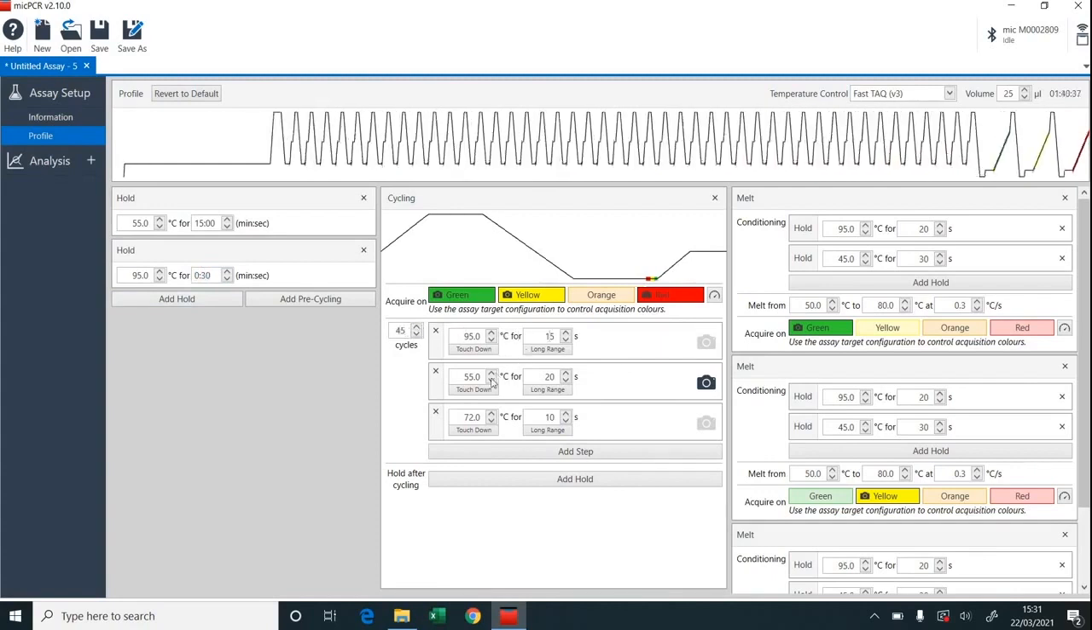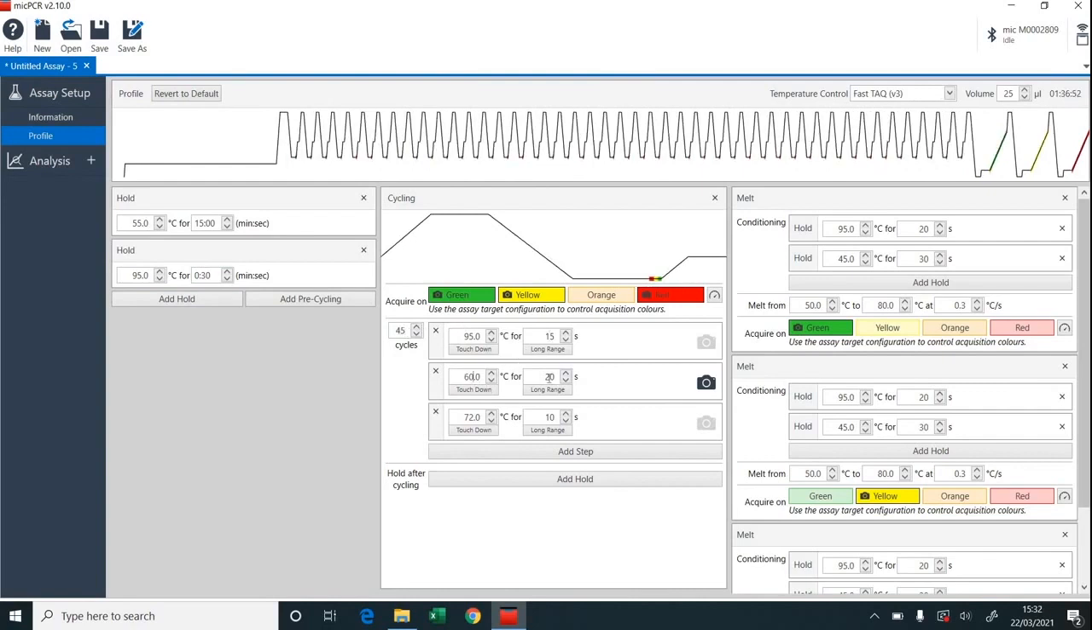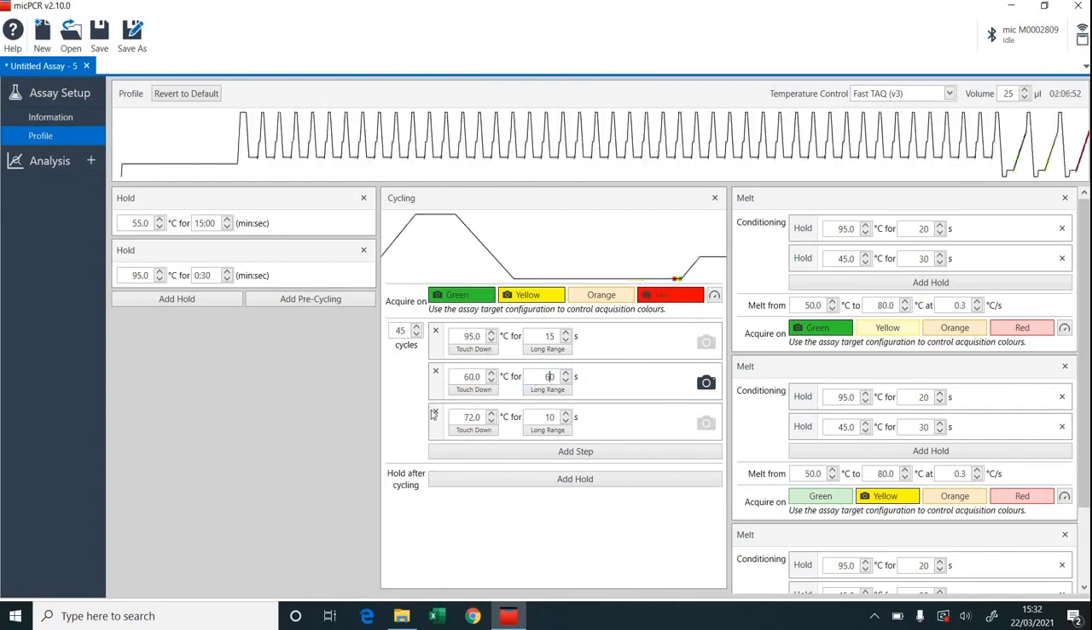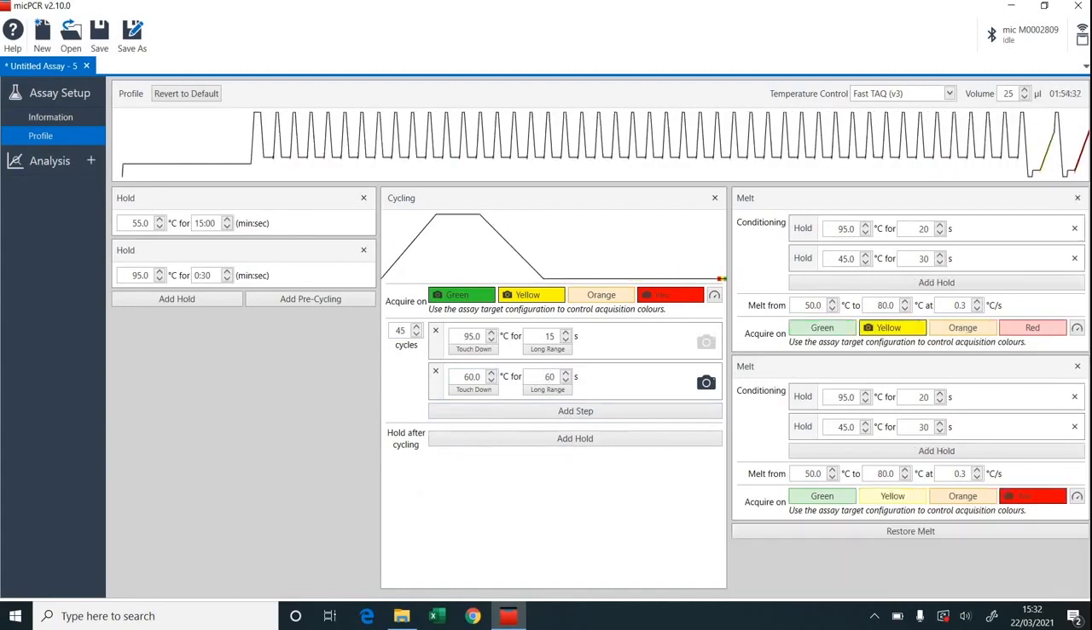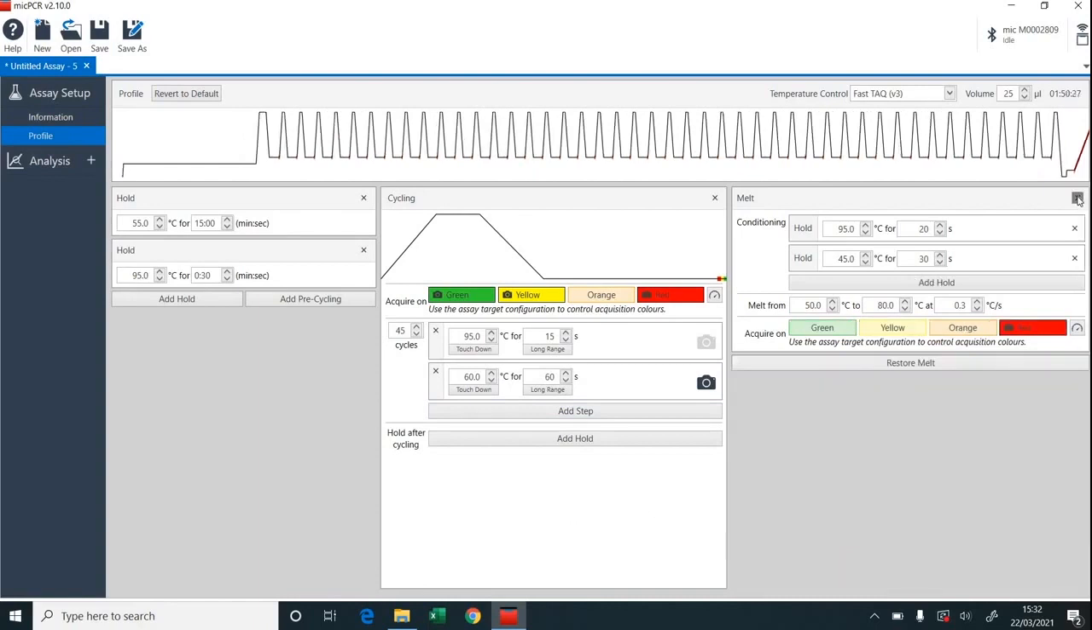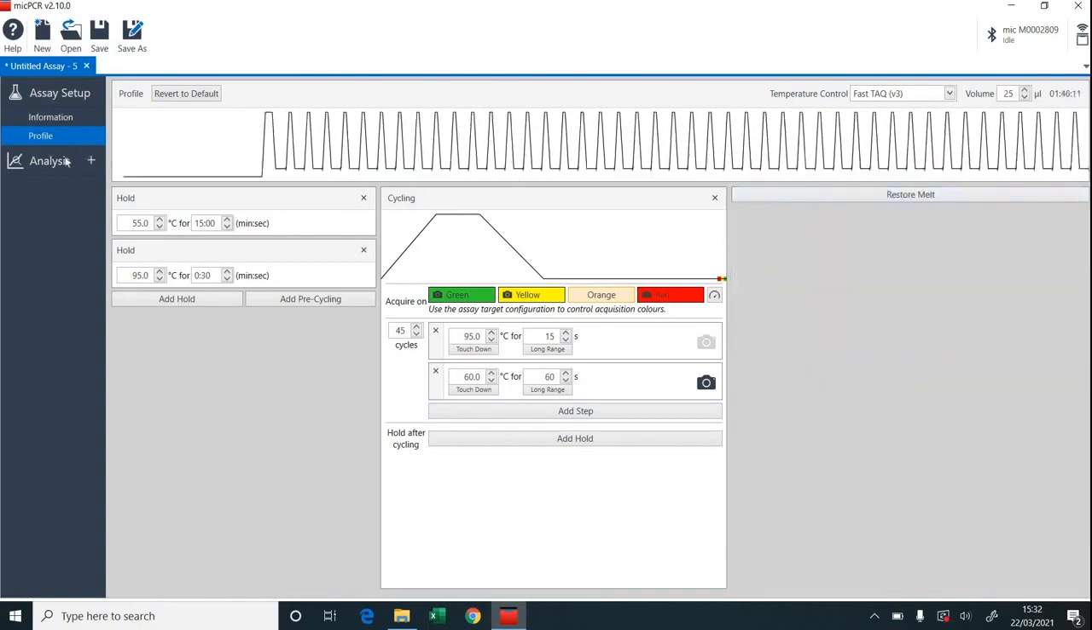Now set the cycling conditions to 95 degrees for 15 seconds and 60 degrees for 60 seconds. Delete the third cycling step as this is a 2-step qPCR. Now delete the melt curve steps as this will also not be used. The data collection parameters for the qPCR are now set.